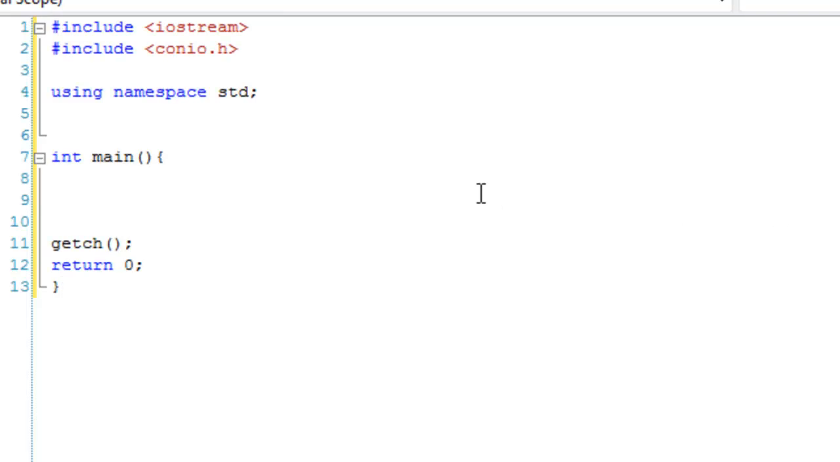Okay, so I'm just going to paste in our basic program structure, because I'm too lazy to type it. So we have iostream, conio.h, using namespace std, and our main function which just gets a character and returns 0. Basically, any time you use the new keyword, it allocates memory for your variable, and we have to clear that memory, otherwise it is just kept in the system.